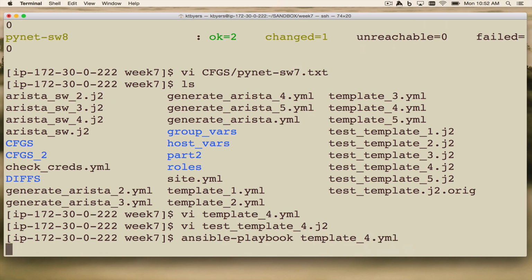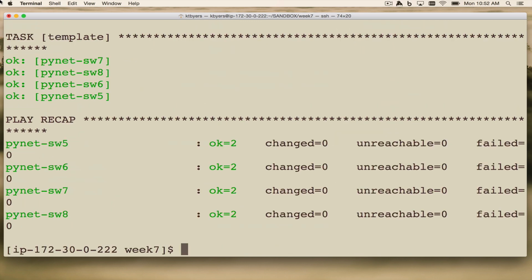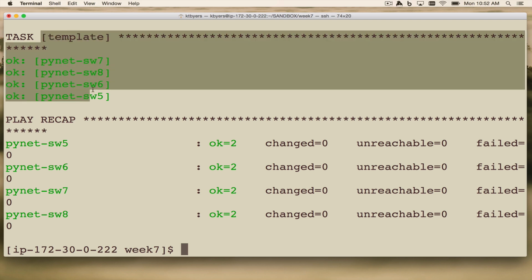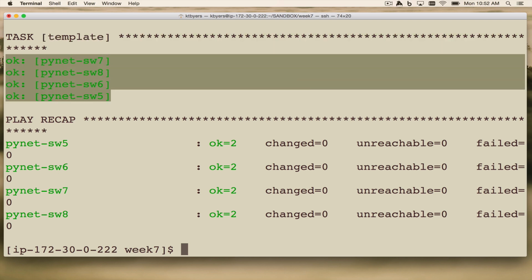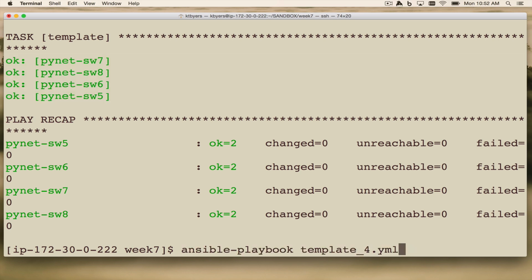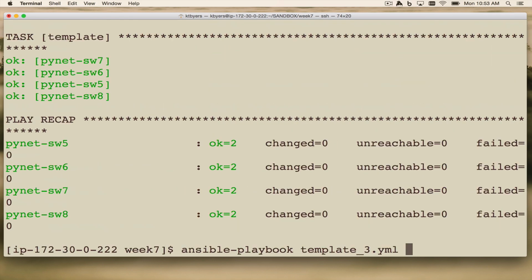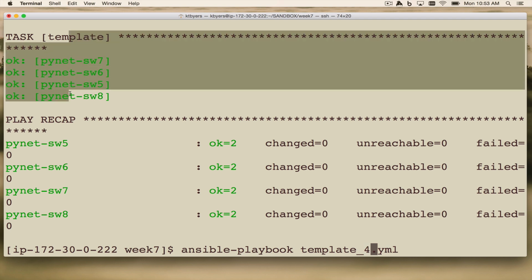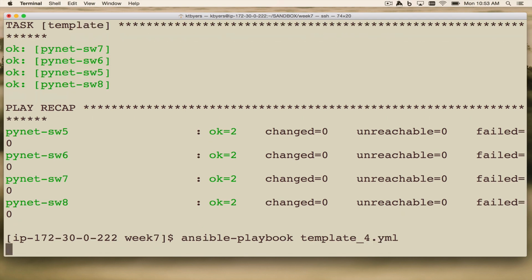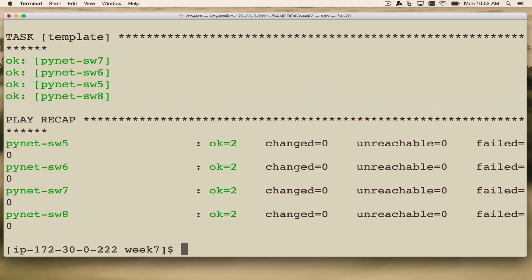Execute that playbook. And now notice when I executed the template task, it said all my files are already correct. So what we had when we executed this with the template 3 playbook is exactly the same as what we have when we execute it for the template 4 playbook. So the output files are already entirely correct.